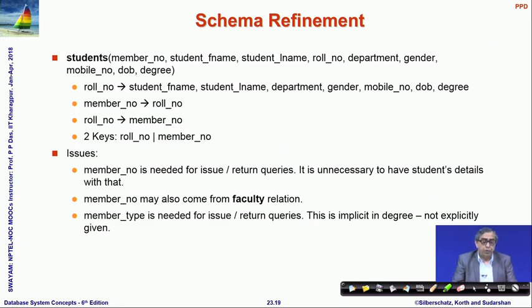Okay. Now, are we happy with this design? That is a question we need to ask. So, we can figure out that member number is needed for issue and return queries. Book issue has member number, that is what we were thinking of. Now, when we want to deal with this book issue, issuing a book to a student and returning a book from the student and so on, is it necessary to have all the students' details with that?